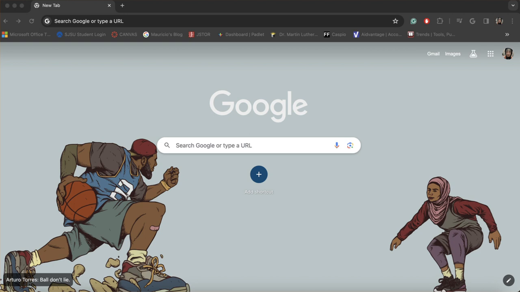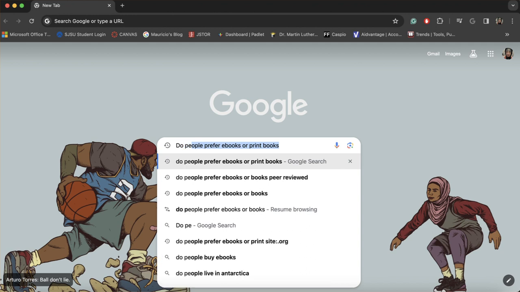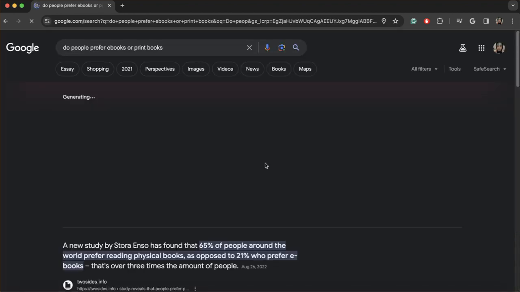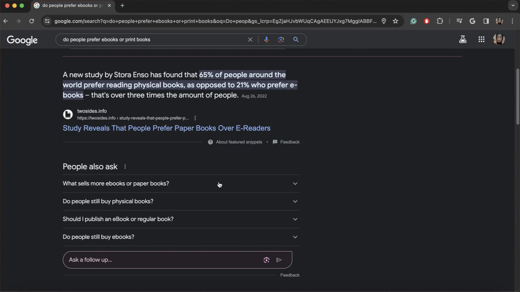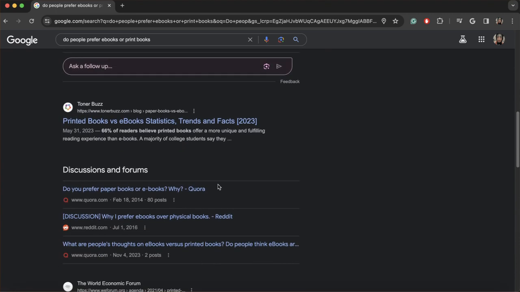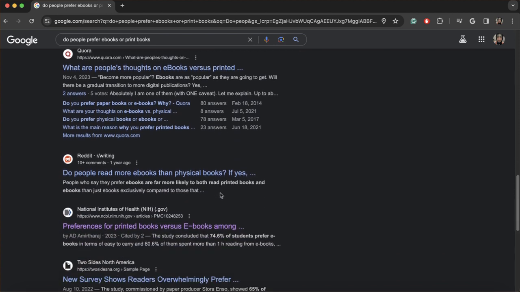So for your research topic about whether people prefer ebooks or regular books, we can do a normal simple Google search. So we could do "people prefer ebooks or print books?" I had looked it up prior to doing this. So, all right, we can click it and you'll see we'll be provided with a lot of information from various blogs, websites. It's a lot and it's kind of overwhelming.